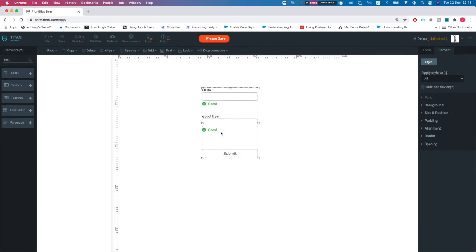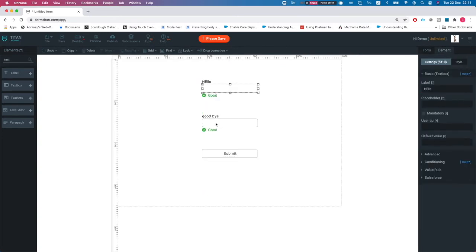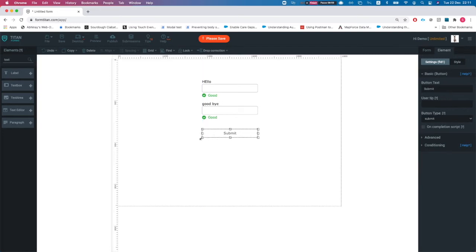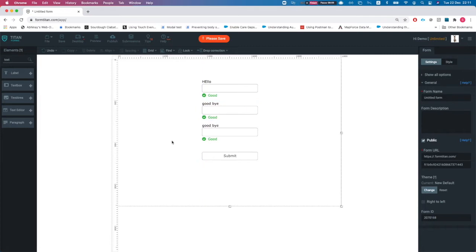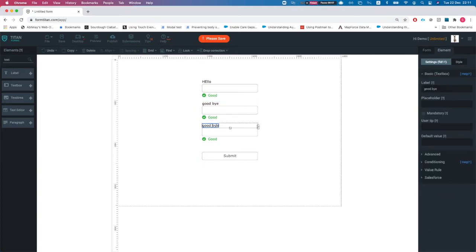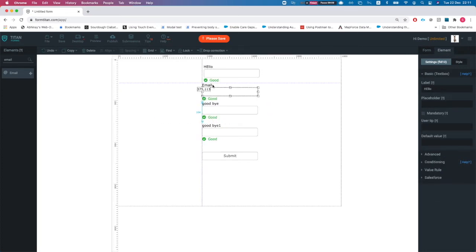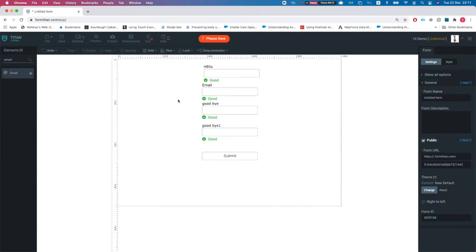And let me show you the drop correction. All right, so the drop correction, again, really, really cool. Let's say you had a bunch of stuff here, and then your requirement changed, and you need to add, let's say, an email field in the middle here. So in order for you to do that, normally you would have to move everything, make space for it, and many times it's a big, big hassle. So what you could do is use the drop correction.